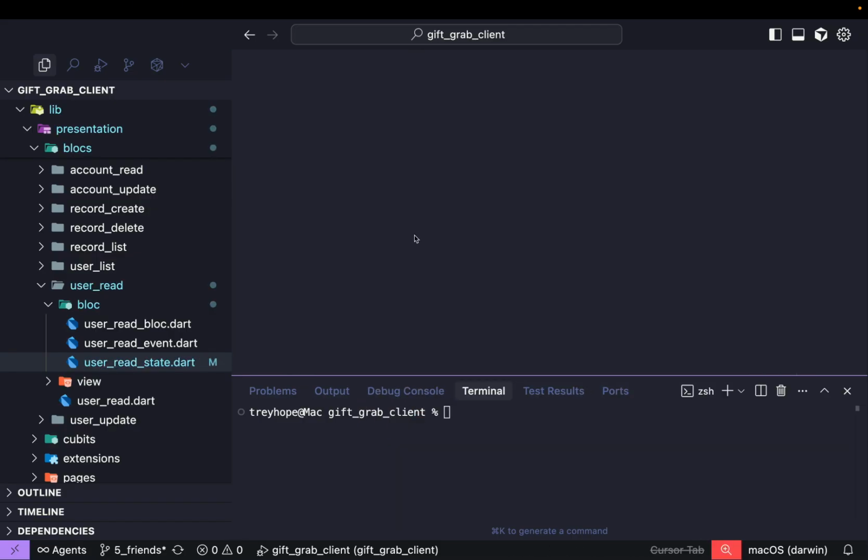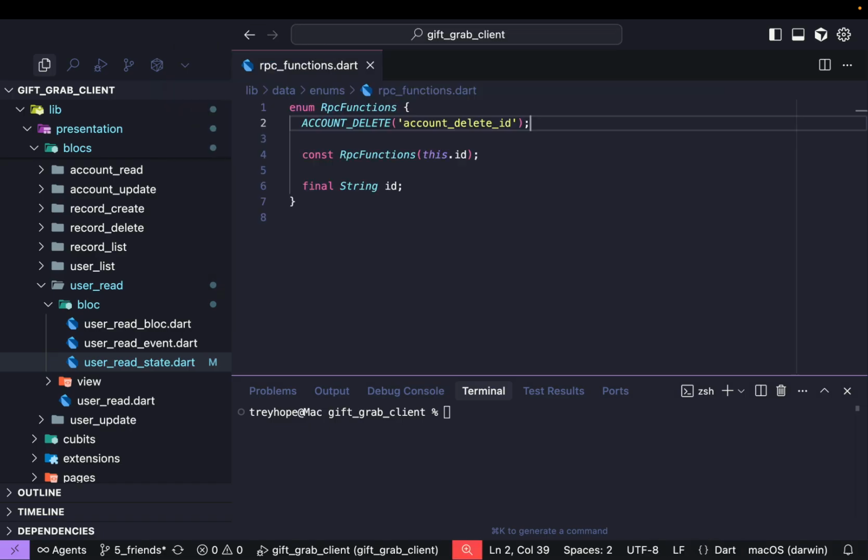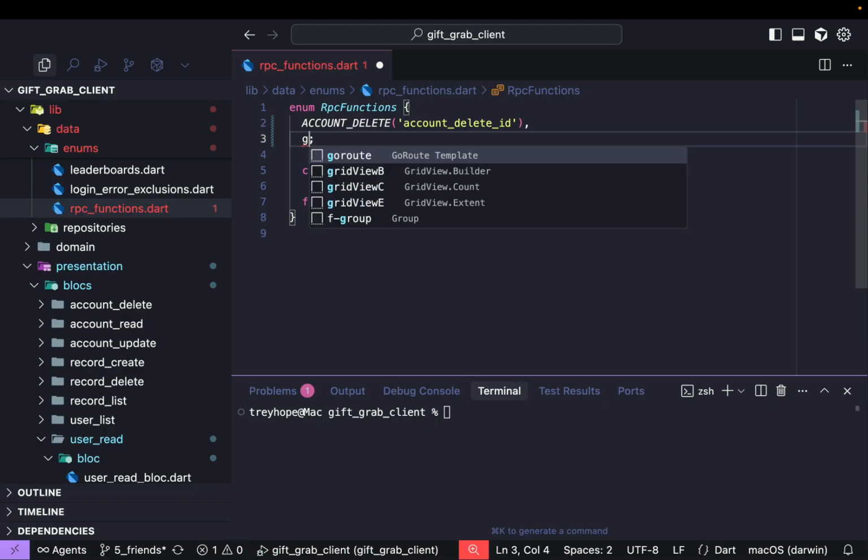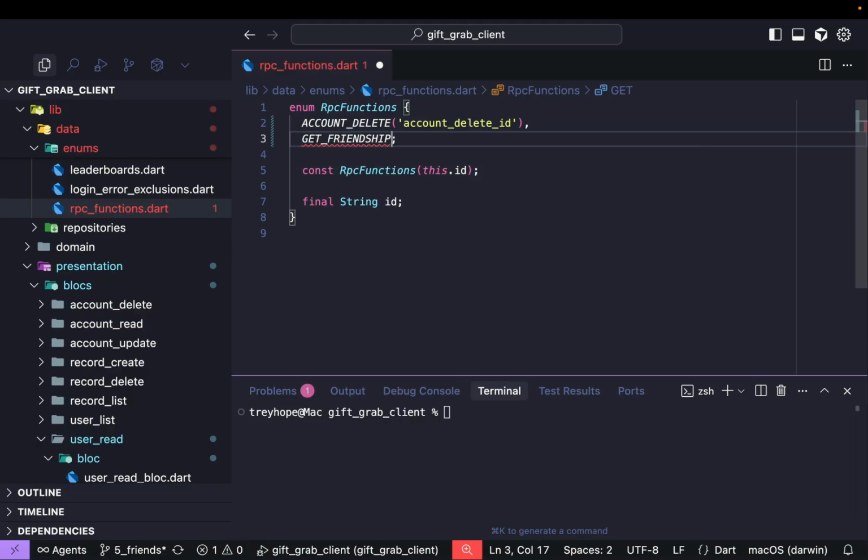Now I need to update the RPC functions. We need to add a new one for the get friendship state, get friendship state, as well as the ID.